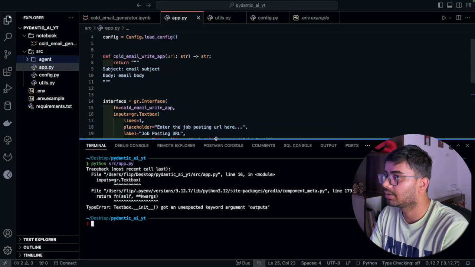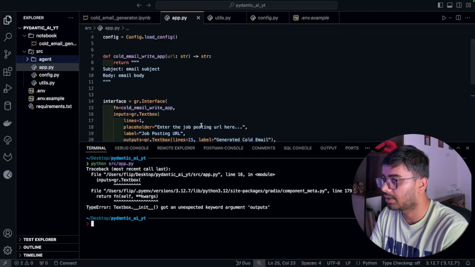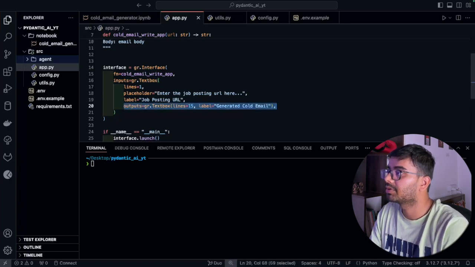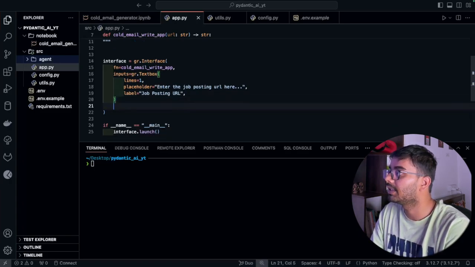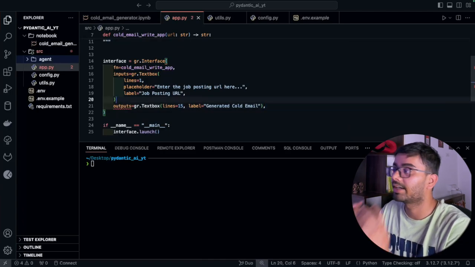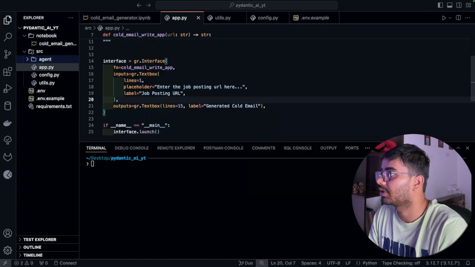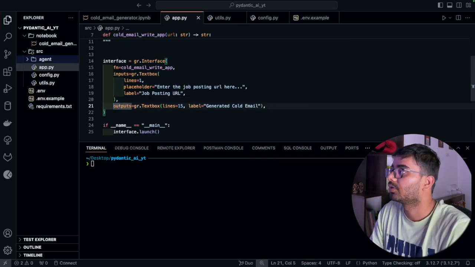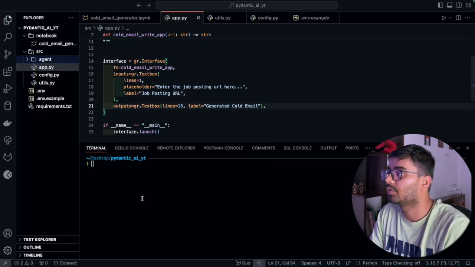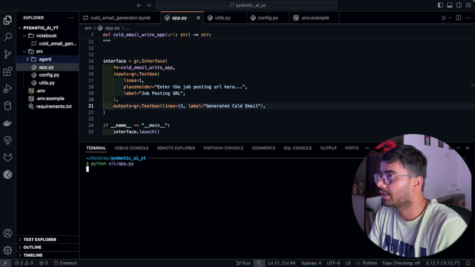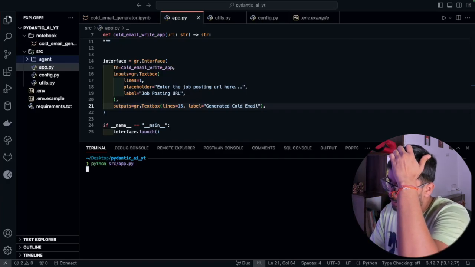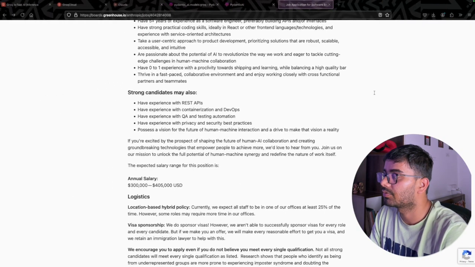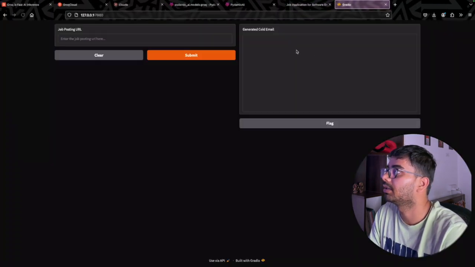Okay, it says it got an unexpected argument called output. Oh, I made a mistake. The output should not be in the inputs. It's a Gradio interface attribute, so input and output belong to the Gradio interface. So we say output equal to Gradio text box, and now just go ahead and launch the app. Hopefully it launches. Okay, I think it worked. It gives me a link, and let me just open that link.